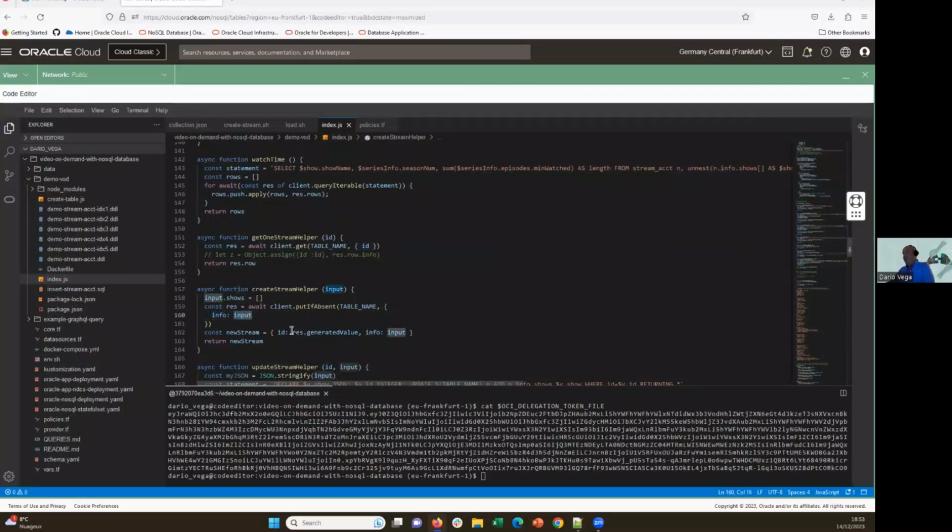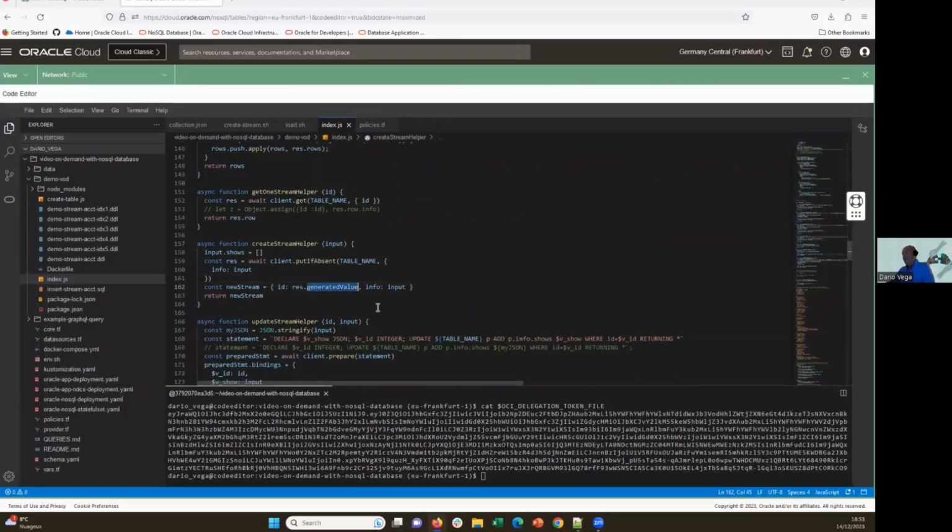So here you have all the information from this customer, and you are just saying, okay, I just want to put this. In this case, I am using put if absent, okay? And as you can see here, I am retrieving what is the new value for this.